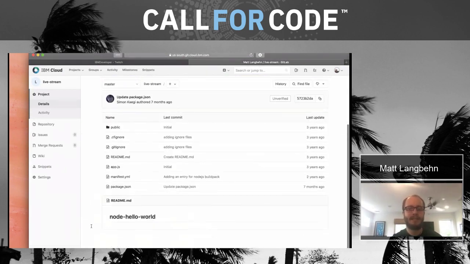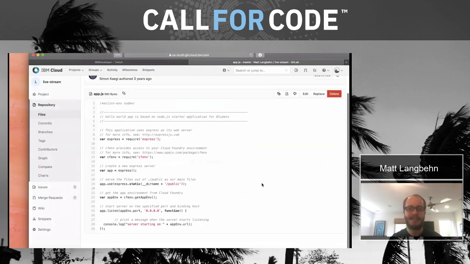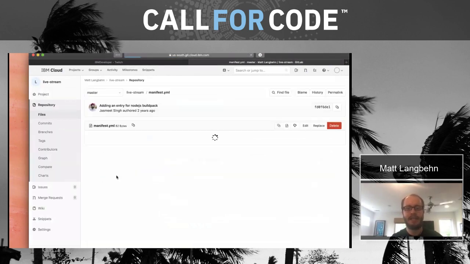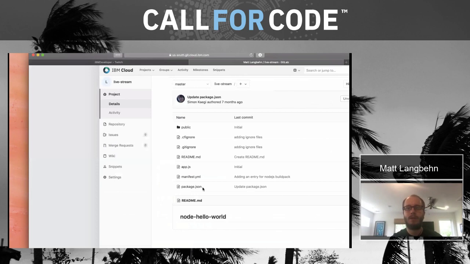And we can see that this is still just the basic Node Hello World app. If we take a look at app.js, we'll see just exactly that. It's the same regular basic one that most people use. And we've got this manifest.yaml already populated. This is for Cloud Foundry.